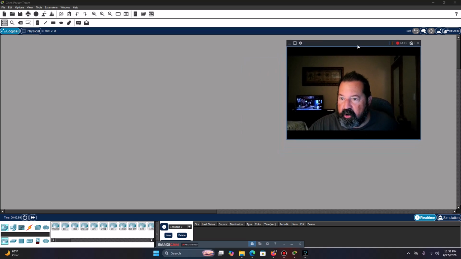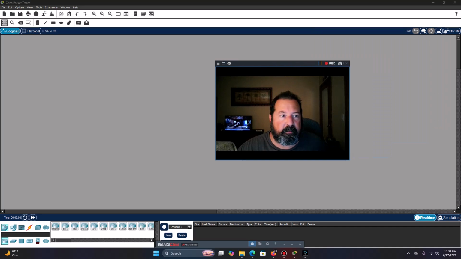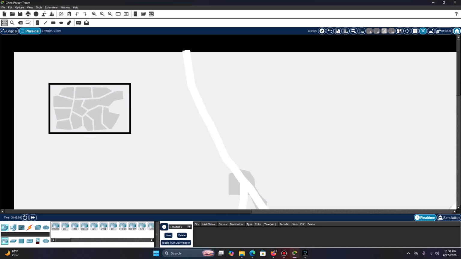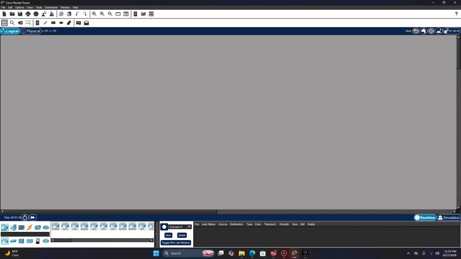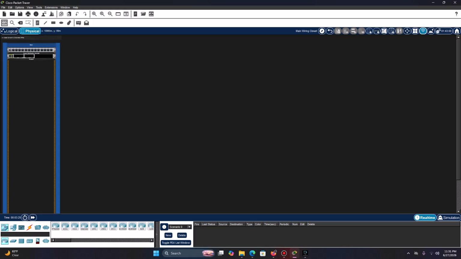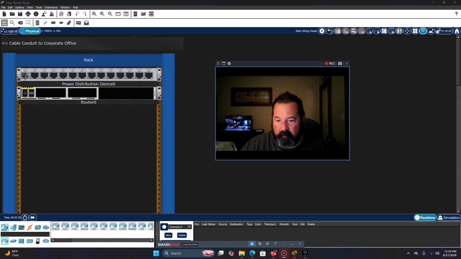Listening to some Frédéric Chopin at night, and we're going to see if we can build a rack. So if we go to physical, we get this screen, but if we go to home, we can start with a router here. I have to put it there first. I don't know why. There we go. With our router, we're going to build a stack.